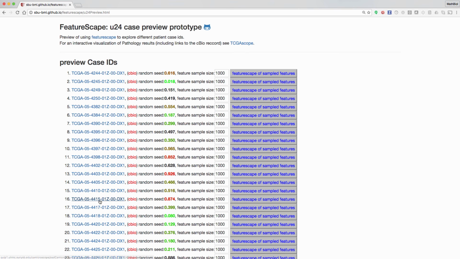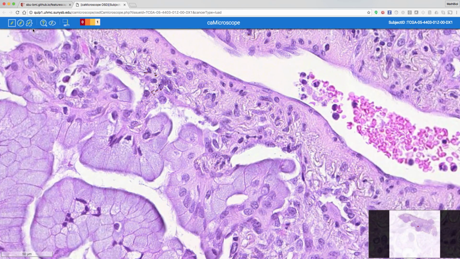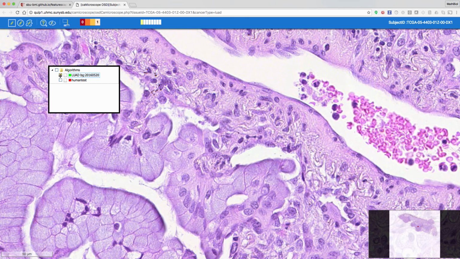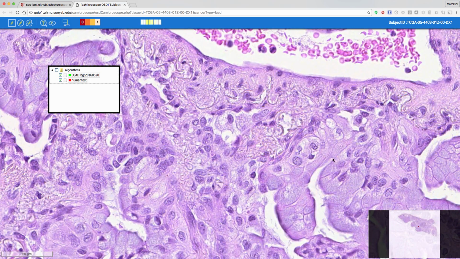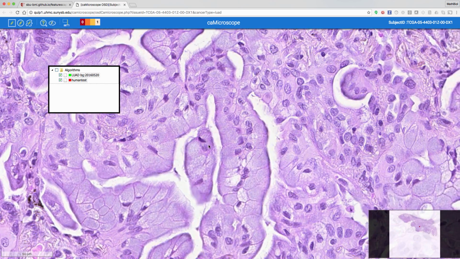So let's start with the features themselves. I'm going to pick one of the images where the features were extracted. Let's now ask for the features themselves. There we are. The polygon that outlines each of the features has a number of geometric parameters which were extracted and stored in a NoSQL database that featurescape is going to traverse.